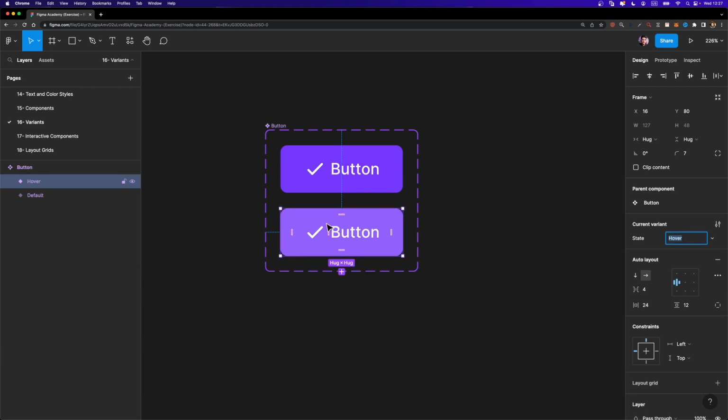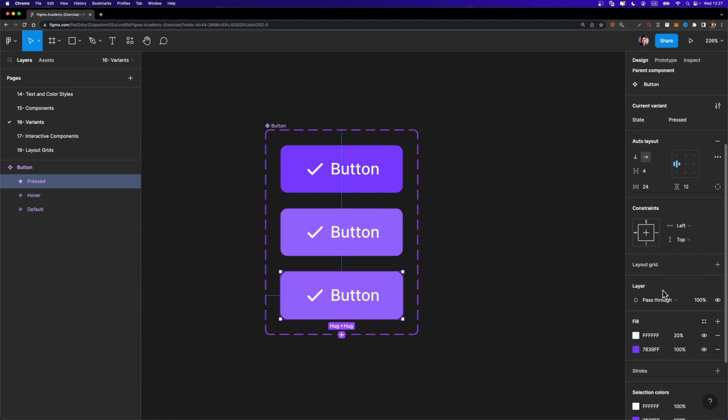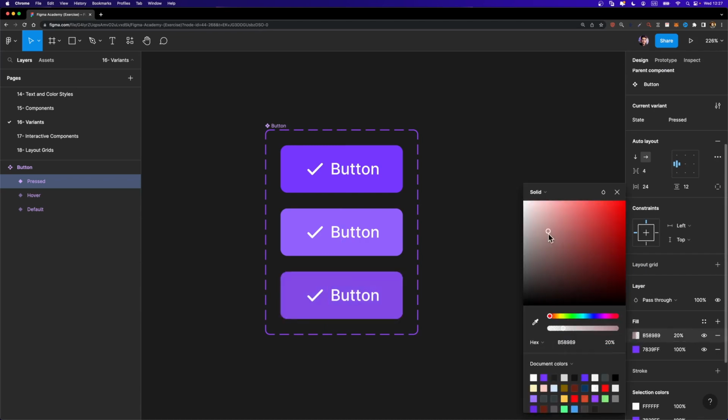Or you can just select this one and click on this plus icon, just like this. So again, now it's asking us to set a value for this state property. This time I'm going to type pressed. This is going to be our pressed state. And I'm going to go ahead and change this fill to black. I'm going to make it darker. Maybe I can increase the opacity to 40.